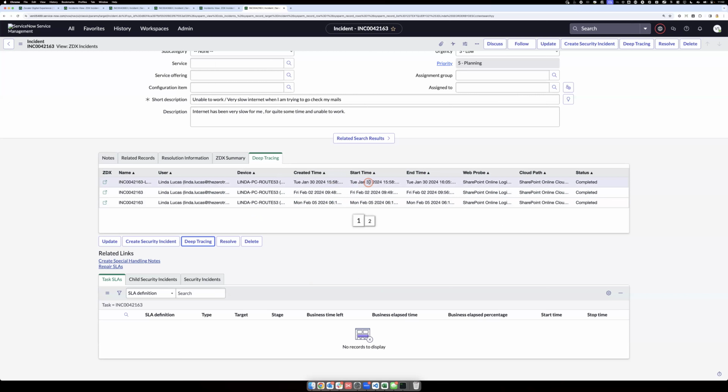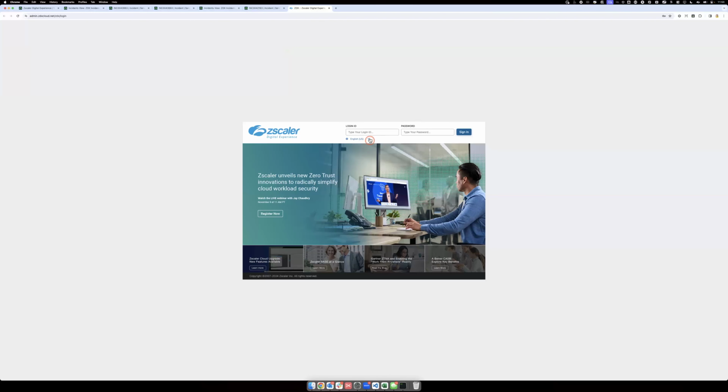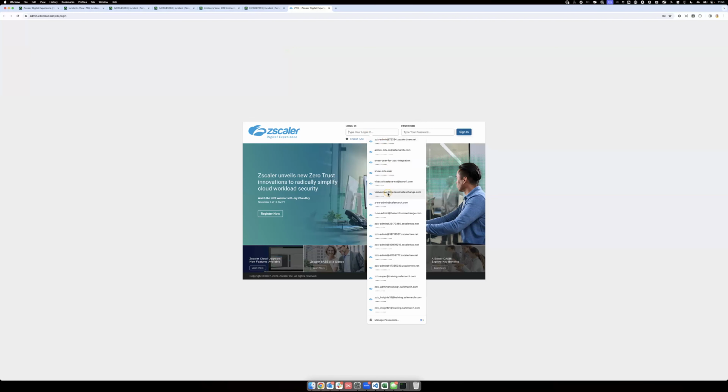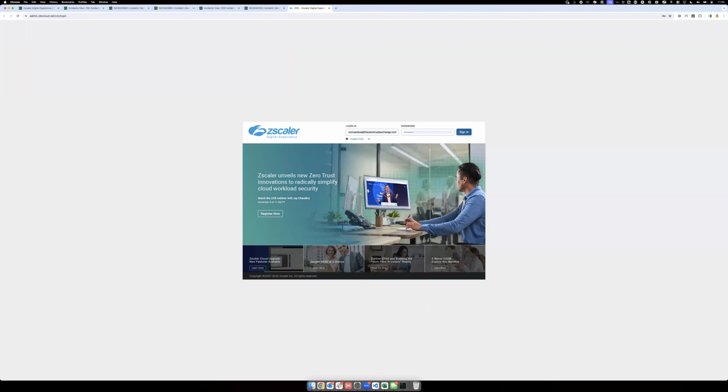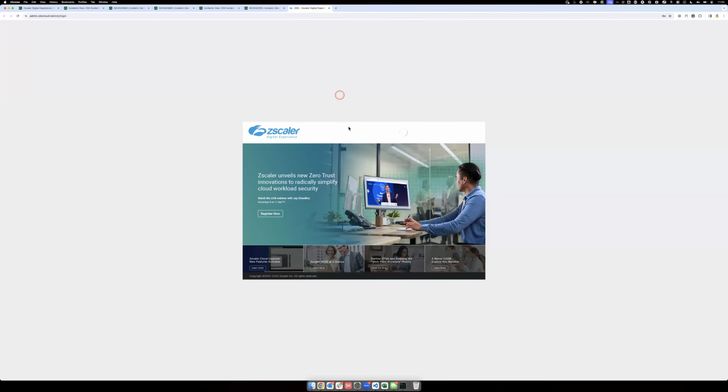And when all of that information is collected, you get this link here that, okay, this deep trace collection was completed. You can click on this, and it will take you directly to the ZDX admin console, where the results of those deep tracing sessions are saved. From there, you can look at the results of the deep tracing and see what was causing the user's problem, the metrics from the user's device.